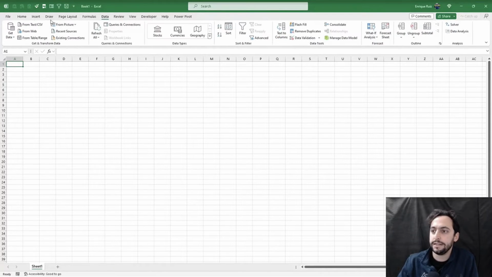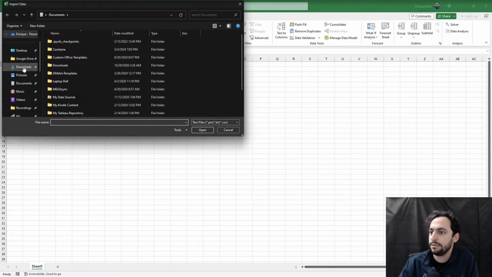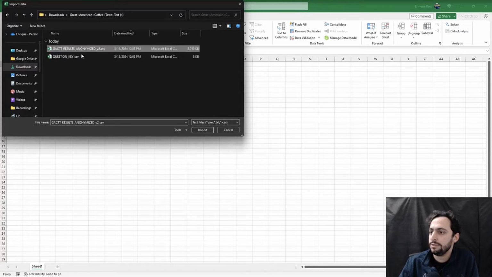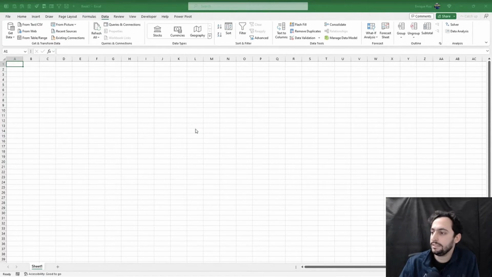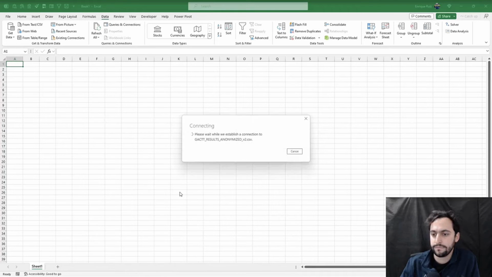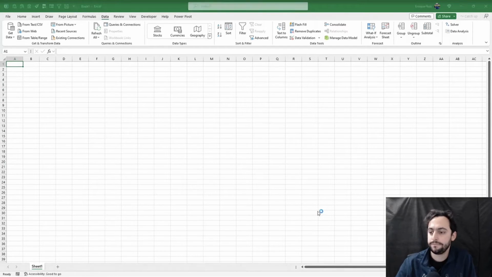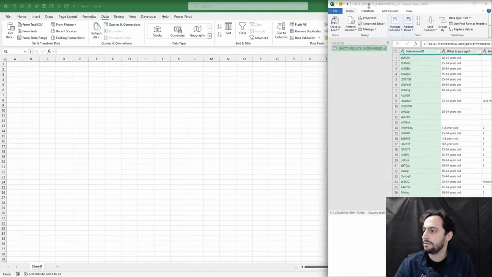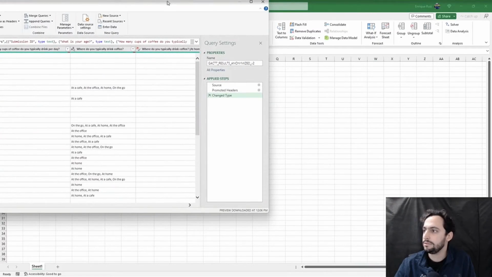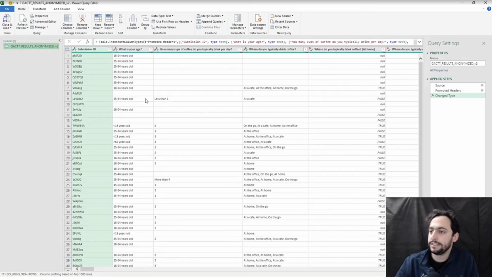And let's get the data from that file. So from text CSV, let me just go to my file. Let's import it into Power Query. And let's transform this. Let me move my Power Query window in here. Whoops. All right, so we've got our data. Let's call this standard questions.